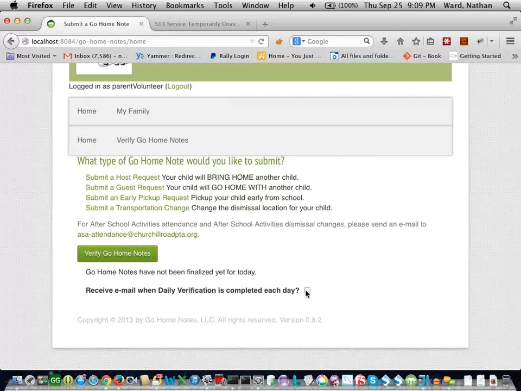You also have an option. This is mainly for the school staff. They will log in and have this option here. If you select this, it's stored with your information, and you will receive an email each day when whoever's checking the go home notes checks them, and they click an option and then it's saved. We can do it just for testing purposes, or if you're interested to see when they're verified each day. If you're a parent volunteer or school staff does it, and they're the main ones that do it, school staff won't see the submit go home notes unless they're also a parent at the school. They won't see this part.